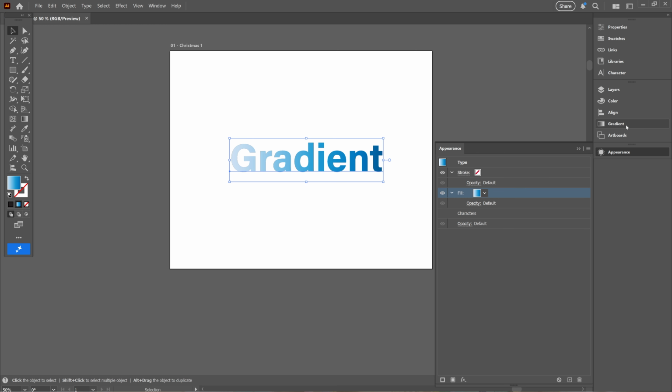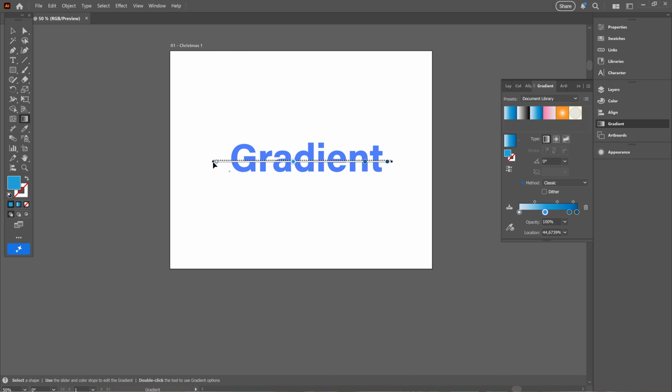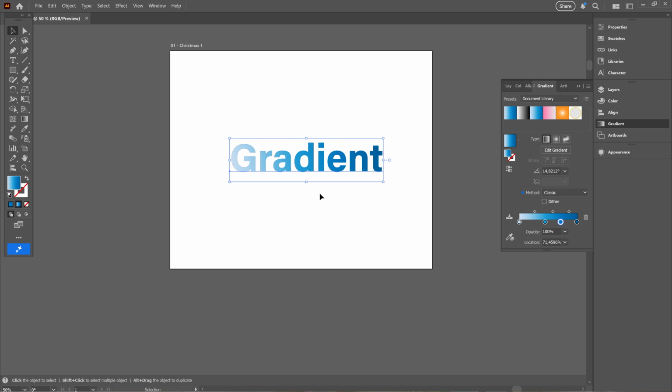If we go to Gradient here, we can tweak this gradient. And if you press G, then you can tweak it like this. You can change the colors, change the way it's orientated, just like that. So play around with that, but that's the way you can add a gradient to a text in Adobe Illustrator.